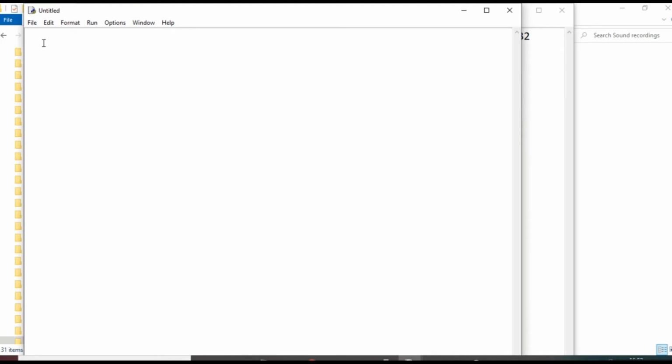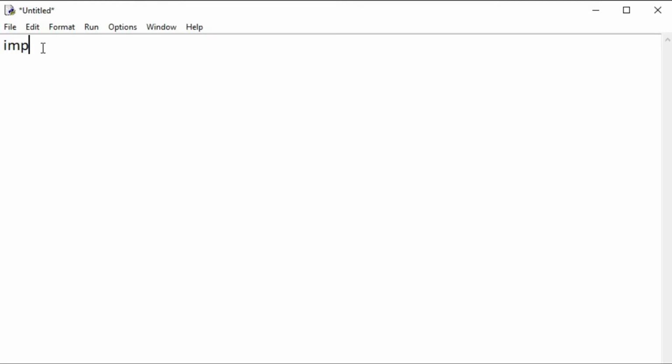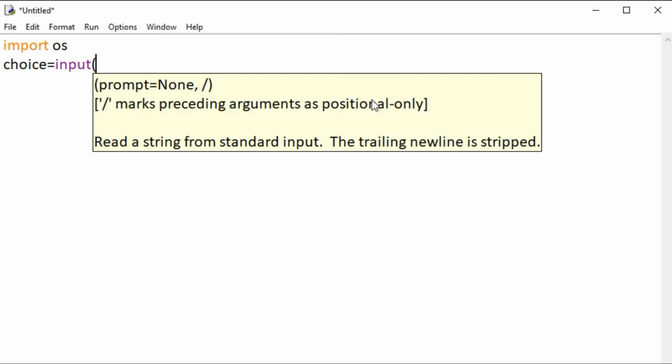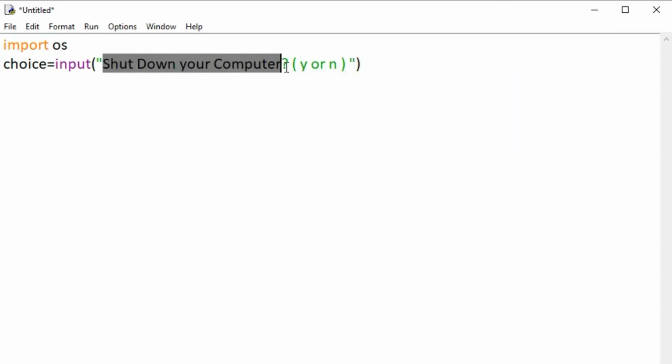First we will see the Python program to shut down our computer. So here first of all we will import OS module. After this we will let the user enter the choice whether yes or no, whether he wants to shut down the computer or not. So type choice is equal to input in the bracket shut down your computer. In the bracket type y or n, bracket close.